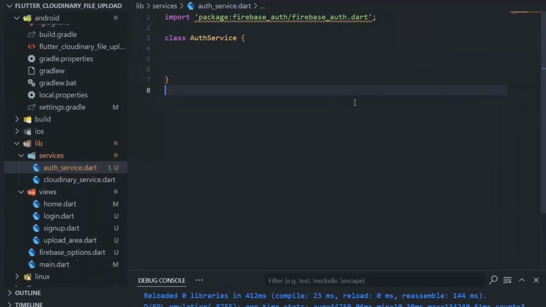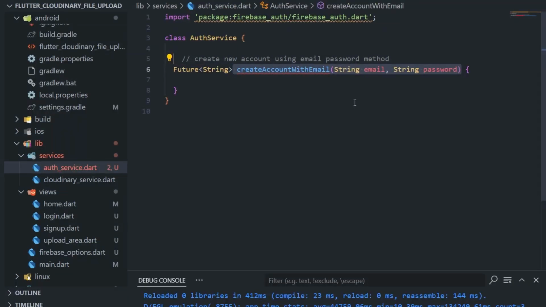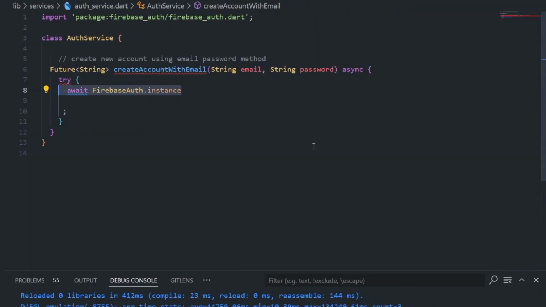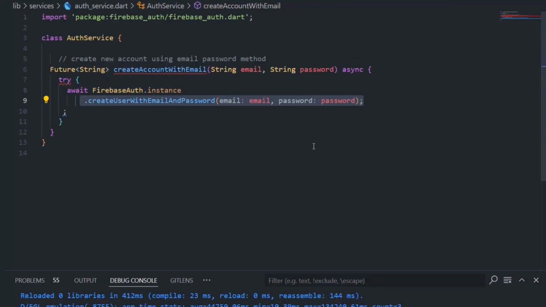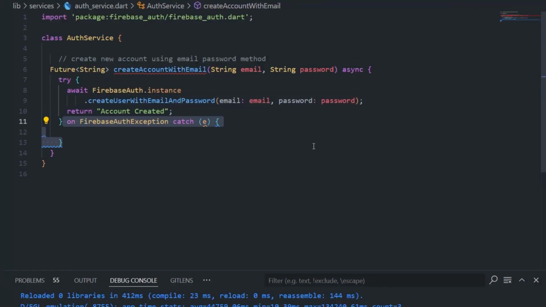First, let us write the function for creating a new account using the email and password method. Here we'll create a function createAccountWithEmail. We'll be required to pass the email and password, make it async, and then we'll use try-catch. Here we'll use await FirebaseAuth.instance.createUserWithEmailAndPassword, and here we are going to pass the email and password, and then we'll just return account created. Or in case of any exception, we'll just return the error message toString. In this case, our account will get created.